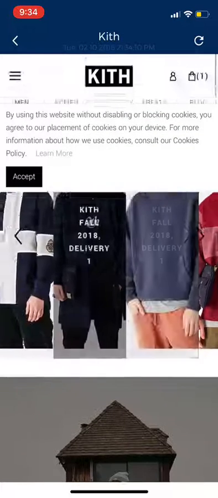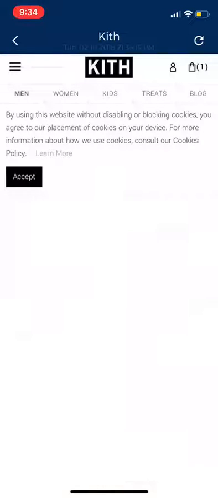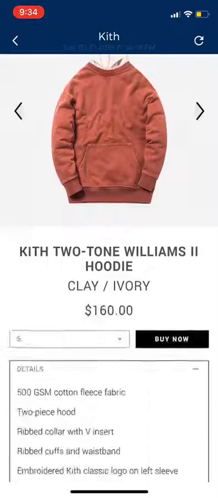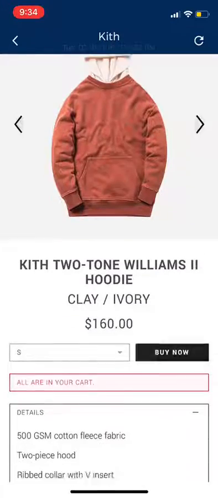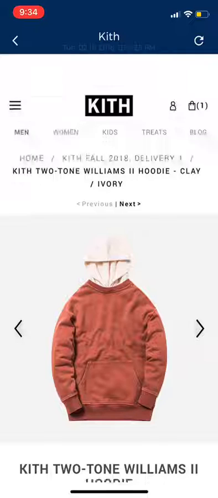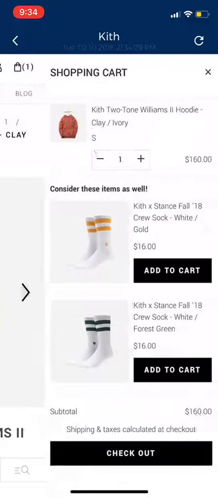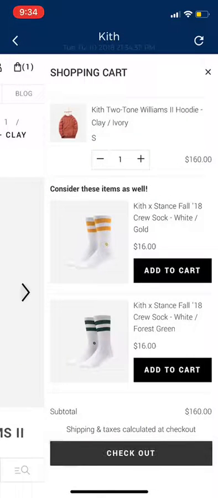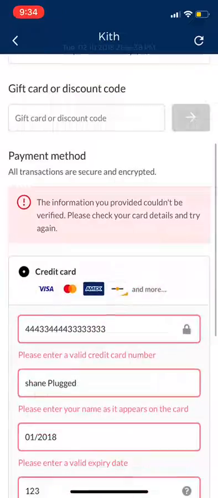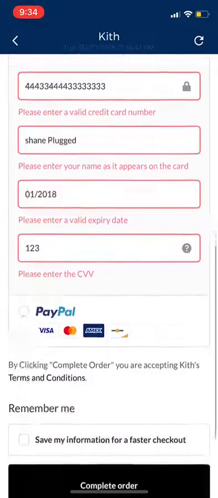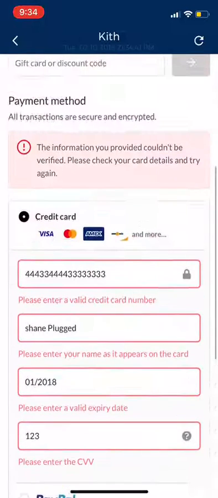I'm just going to find a quick product to check out. Buy now. I already had it. All right, here we go. I'm going to press checkout. As you can see here, they already autofilled the contact and shipping, and now I have an invalid card. All right, I'm going to go back.